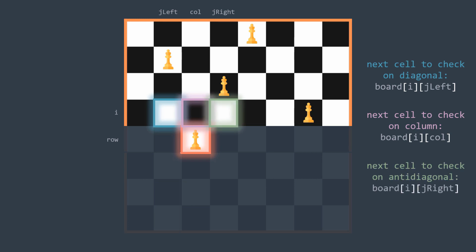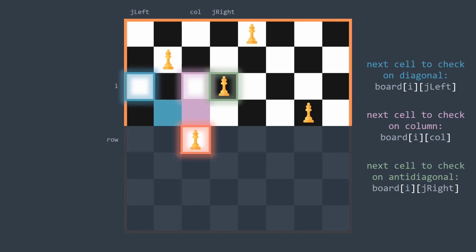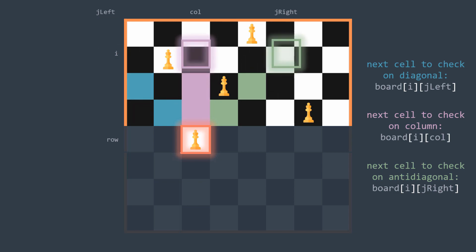After checking that those cells don't contain a queen, we have to move to the row before it to continue checking. So we decrement i, we decrement gleft to continue being on the diagonal, and we increment gright to continue being on the anti-diagonal. And we keep repeating this process until we have no more rows to check.